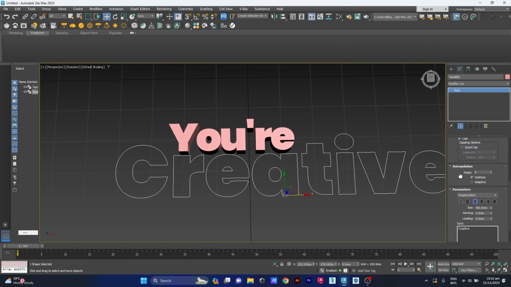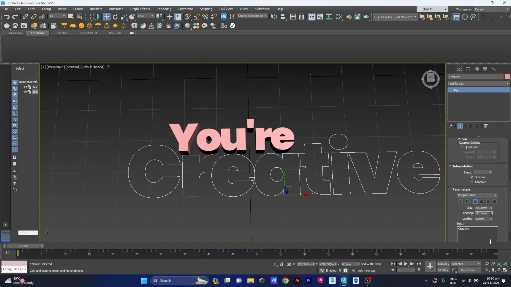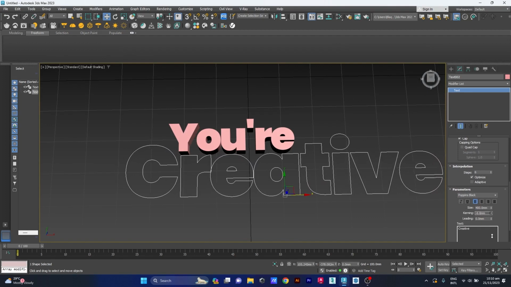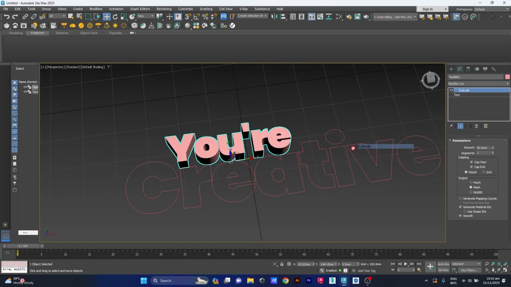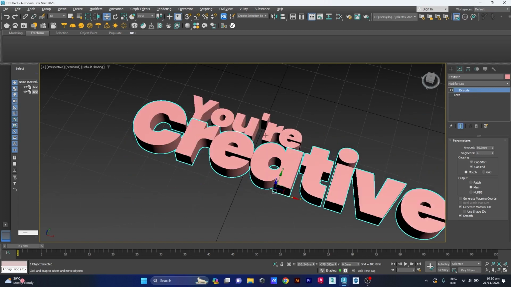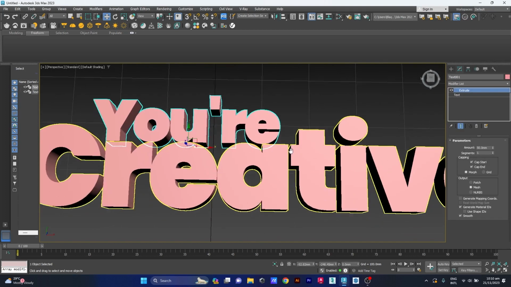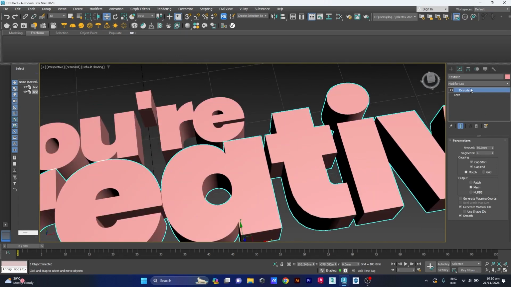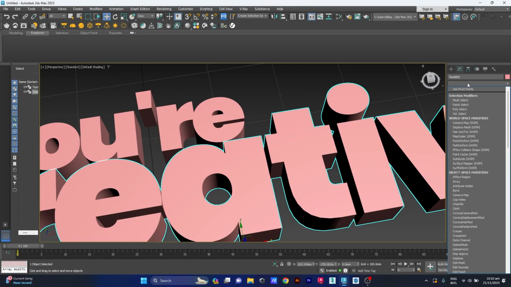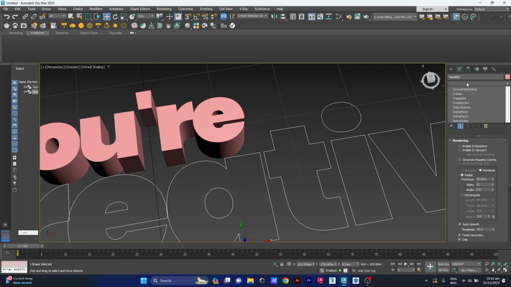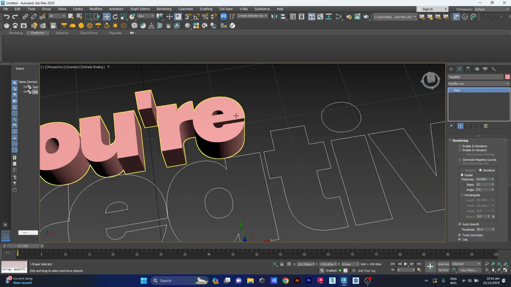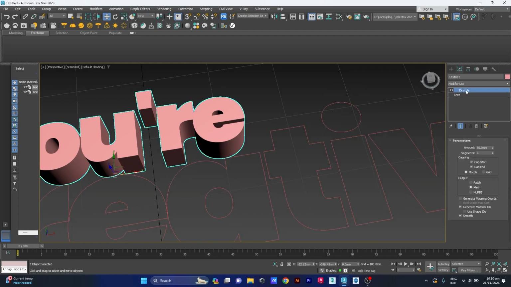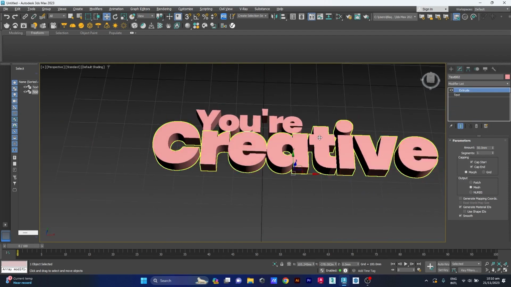Let's go to kerning. There you go. Let's make it as tight as my girlfriend. Then again, you can extrude this by going to the modifier tab and selecting extrude. Or another way is to select the first text, select the extrude modifier and just drag and drop into the spline or the text.